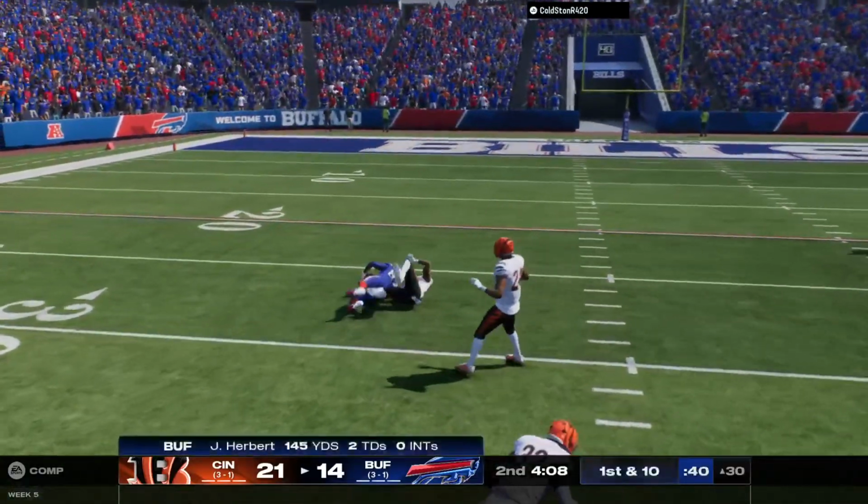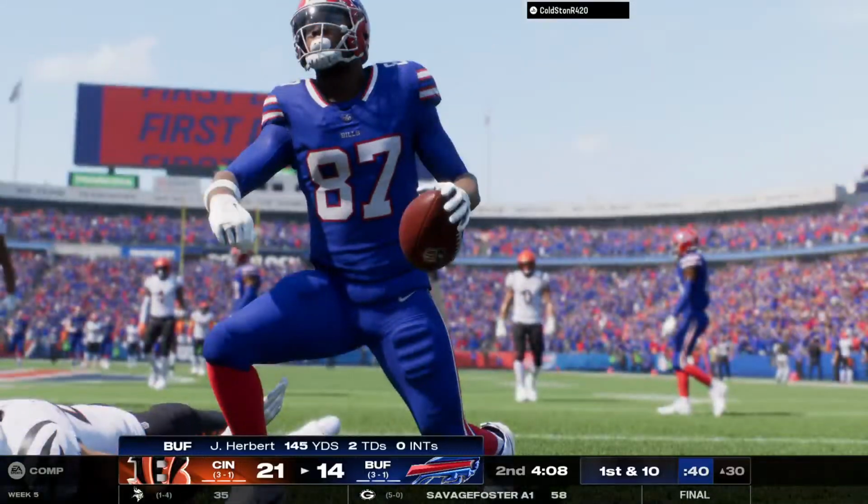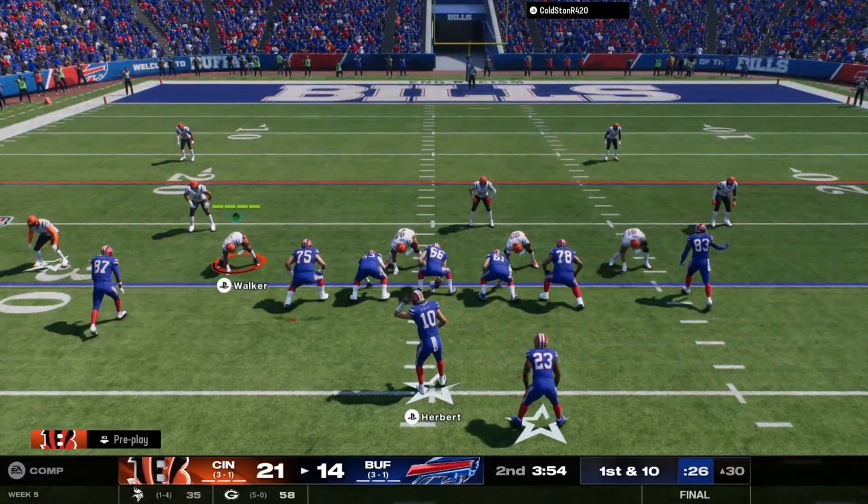Well, this is taken in. It's complete. And he gets all the way down to the 30-yard line.